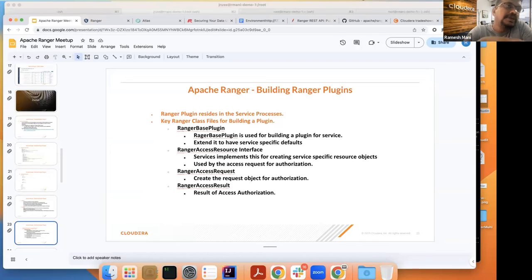All this time we were talking about Ranger admin, the policy model and the Ranger server. That is the core of Ranger, where you define policies and the whole policy model supports those features. Now coming to the plugin, it is a service which is going to run within that particular service. Say HDFS will have its own Ranger plugin which is running in it.